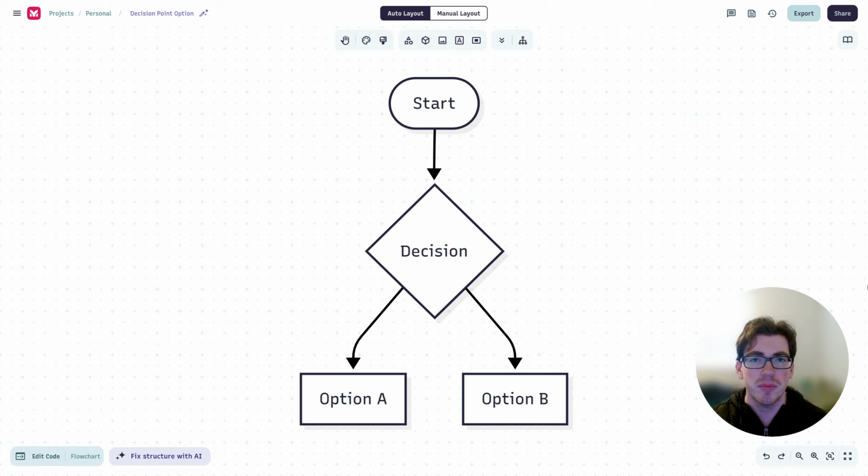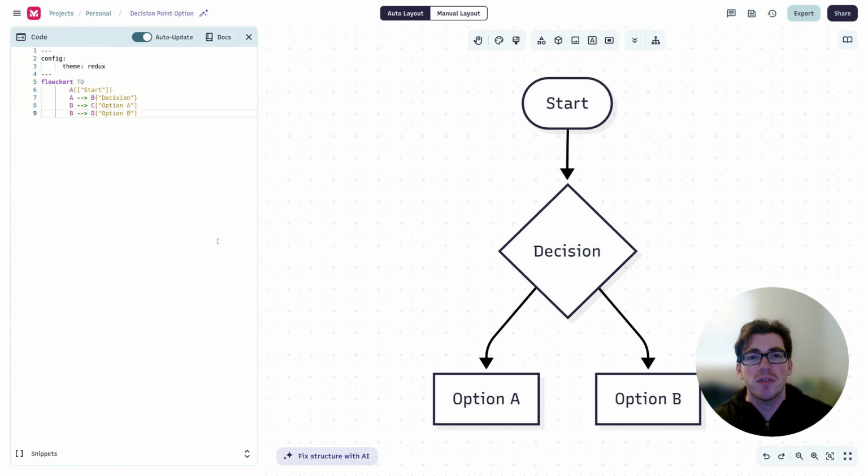Hey everyone, this is Yari from Mermaid, and today I'm going to be giving you a rundown on Mermaid's Visual Editor. The Visual Editor is the place where you can create and make edits to your diagram visually by just using your mouse.